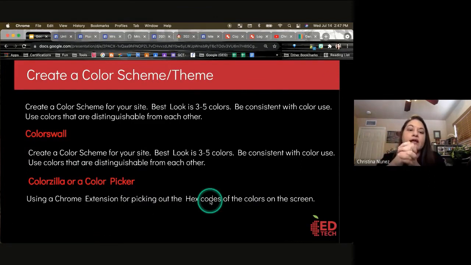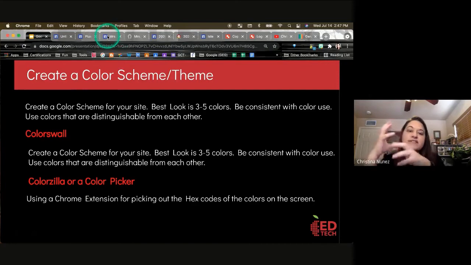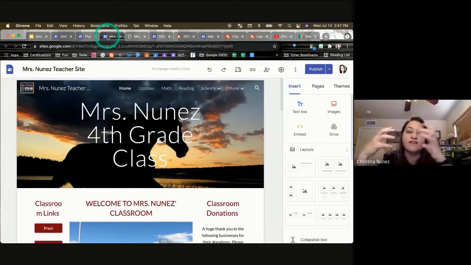So one way you can take your Google site to the next level is to come up with a color scheme. If you're not sure of how to make a color scheme, you can use something like Colors Wall. I have an extension, oops, I turned it off, an extension called ColorZilla, and I can pull colors off of things. But if you try and keep with the same scheme or coloring of things, even having images that have close to those same colors, it really looks cohesive.